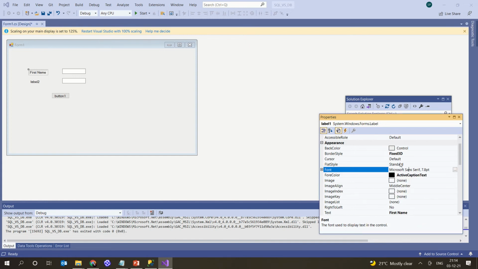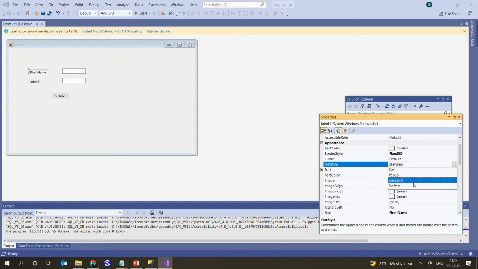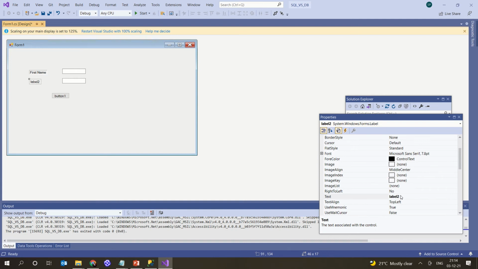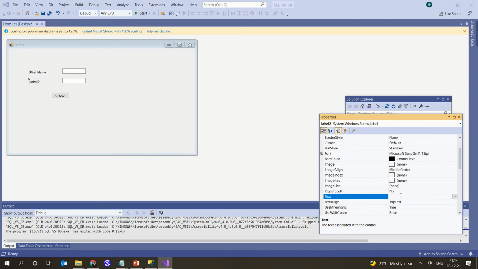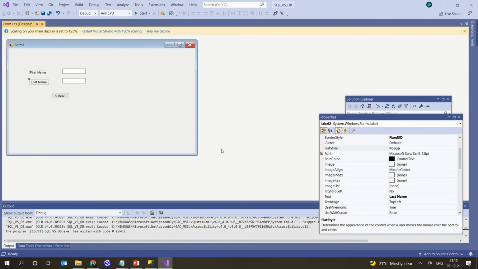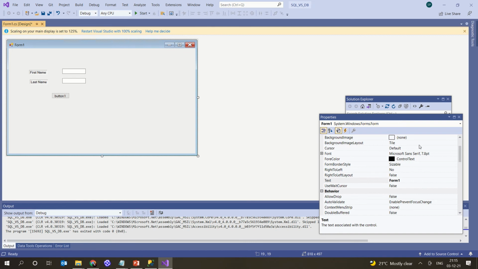Okay, so the flat style, if you want, you could actually change it to something like a pop-up or something like that. Okay, so these are the controls which I'm going to give, and now I'm going to click on label 2. So I am changing it to Last Name. And again the border style, I'm just doing the minimal ones, fixed, and the control, let it be like that, and the flat style, I'm just changing it to pop up again.